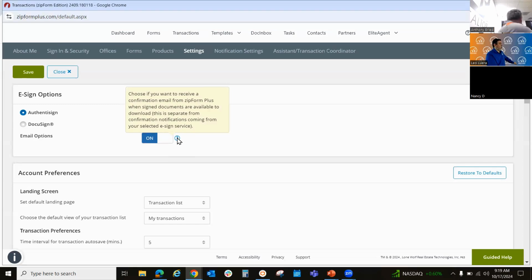You're also notified if they review it and don't sign it. That's true too. So if they open it up but don't sign it, you're sent a notification as well. So you want to leave that on. In your email, it says Leo Luera has opened up the AuthentiSign. Then it'll say Leo has completed signing the AuthentiSign. And then at the end, the AuthentiSign session is fully complete.